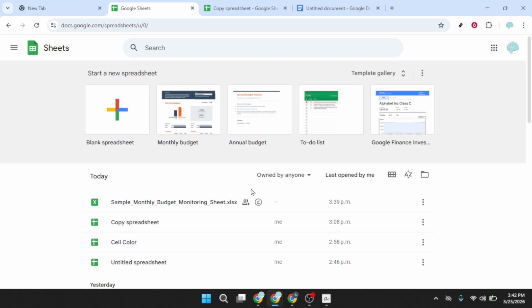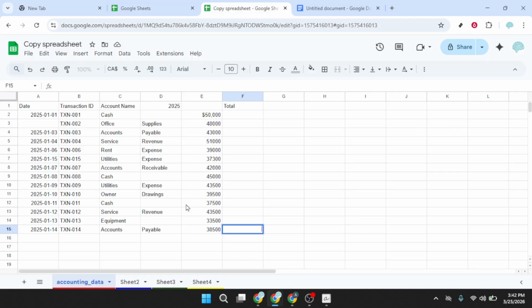Open the spreadsheet that contains the data you want to bring into your document. Once it's open, highlight the exact range of cells you want to embed. Be precise here. Only the selected range will be linked into your doc. If you add data outside this range later, it won't appear unless you reinsert or expand the selection.